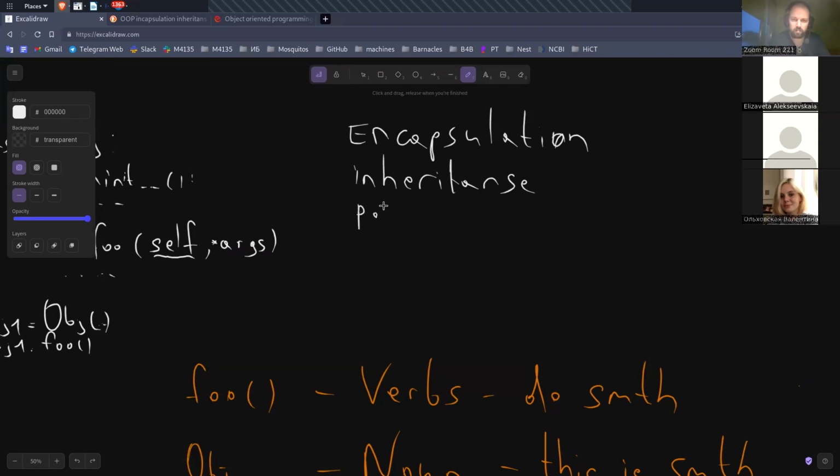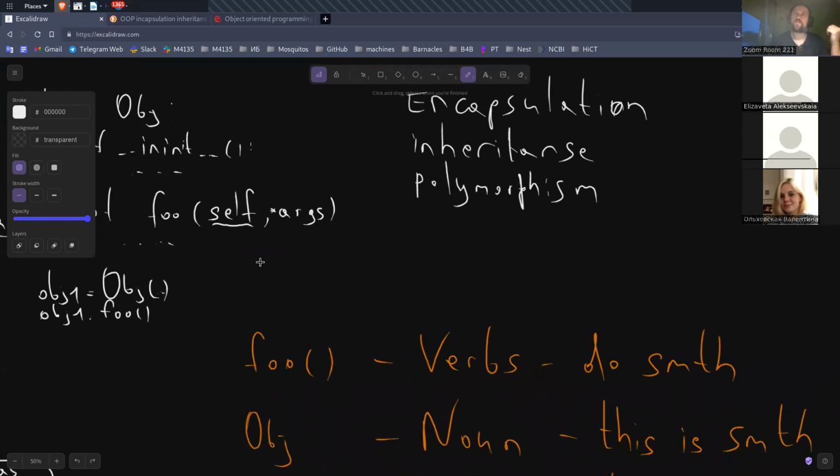And polymorphism as the way to change methods from the parents to create new classes with new functionality. Okay, let's go to the last theme for today. I want to show you what iterable objects really are.